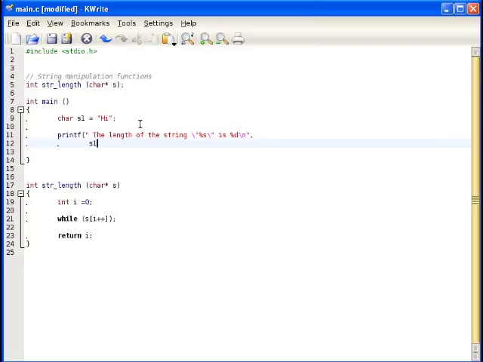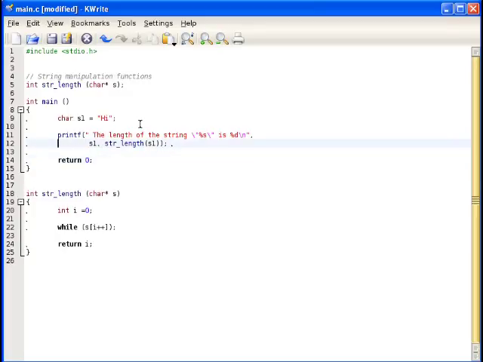I'm going to use s1. The second value will be the length of the string, and that is going to be returned by calling strlen of s1. And I close the parentheses for the printf, semicolon, and we are in good shape. Let's do a return 0 to be a really clean programmer.